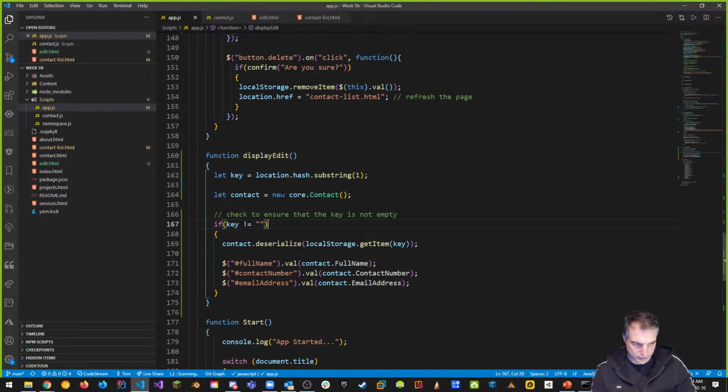It just takes the information and deserializes it from the local storage, adds it into the contact, the empty contact that I created up here, and then I can mess around with the contact, right?